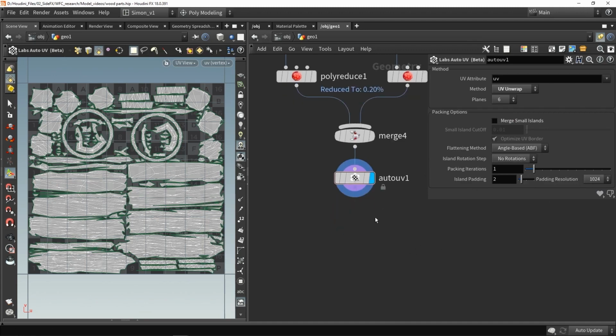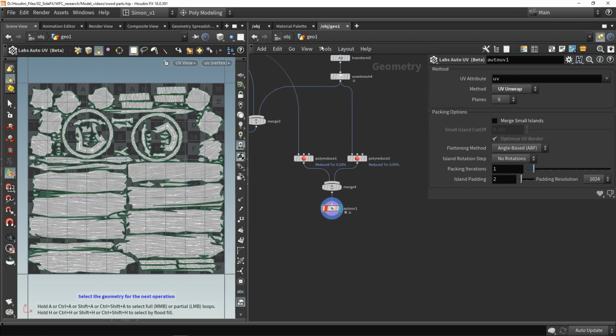Now, once UV is calculated, most of the time I'm going to lock this node. So this means that this cannot be recalculated again. It will always give the same result, because it can happen that if something would suddenly change up here, my UV will change, and also that means that my textures will not fit anymore.